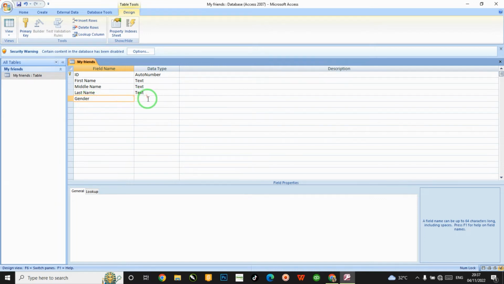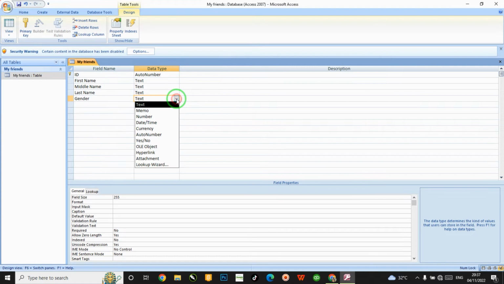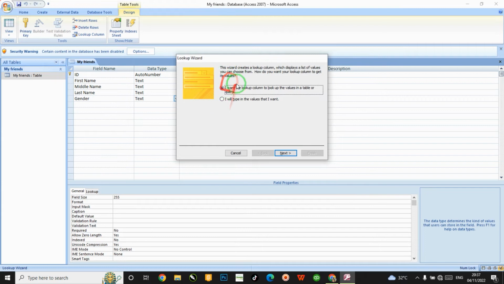Now this time around, I'm not going to use text. Instead, I'm going to use what we call Lookup Wizard. Let me teach you how to set up Lookup Wizard. Now the way the Lookup Wizard works is, since it's gender, it has to be male or female. So instead of typing male or female, when you set up a Lookup Wizard, it will give you the option between male and female. All you need to do is just select the gender. So I will scroll down to Lookup Wizard, and then it brings me here to say this wizard creates a lookup column which displays a list of values.